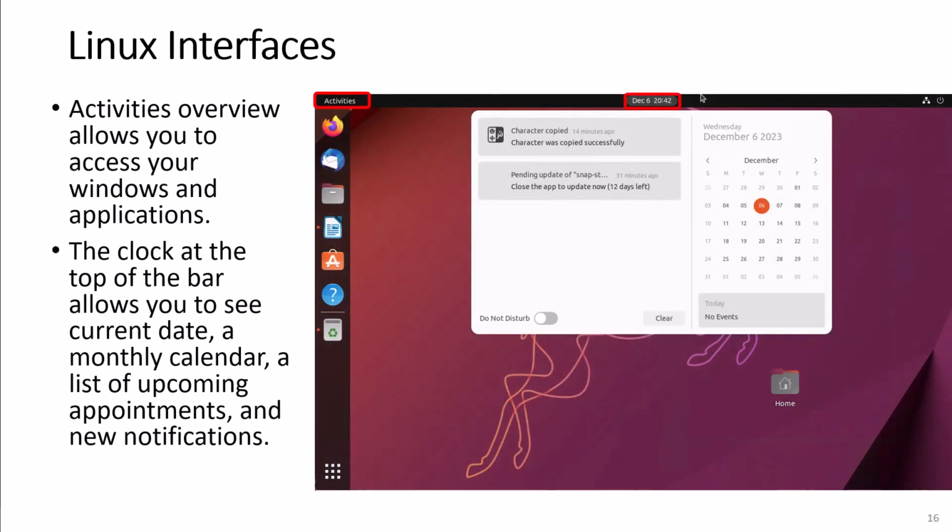Activities Overview allows you to access your windows and applications. The clock at the top of the bar allows you to see the current date and monthly calendar, a list of upcoming appointments, and new notifications.